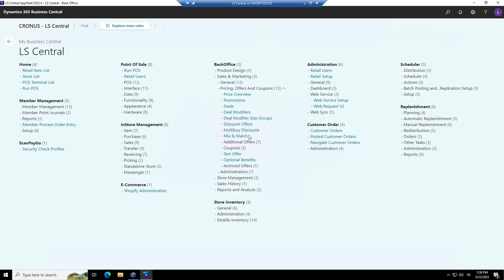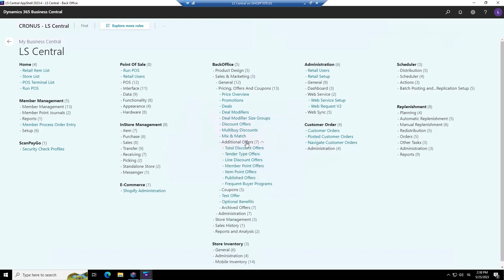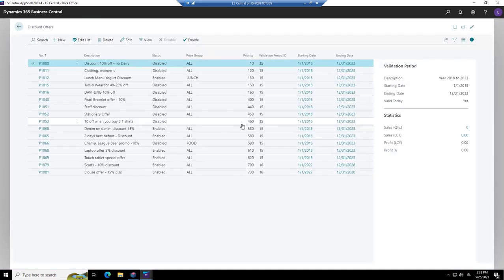There is the multiple discount, mix and match offers. And there are even more types of offers, the additional offers. And the thing is, when you know how to work with one offer, you know a lot about the next one. There is always the same method and the same rule. So let's look at the discount offers. And one of the offers we were doing was the laptop offer. So this one here.